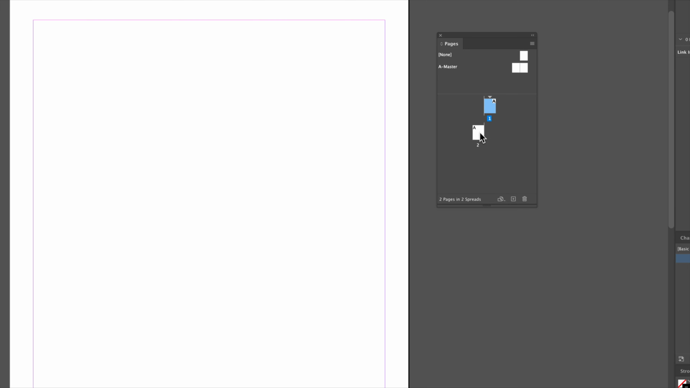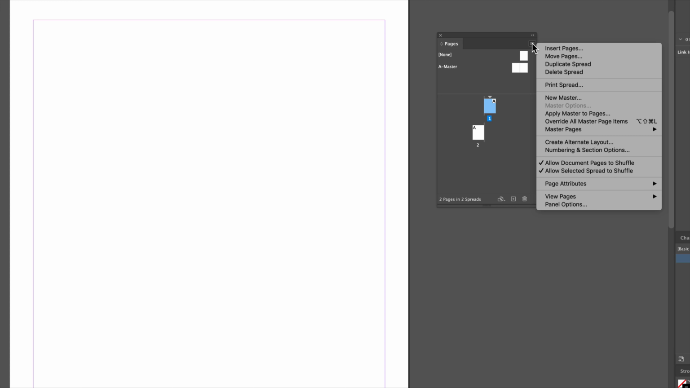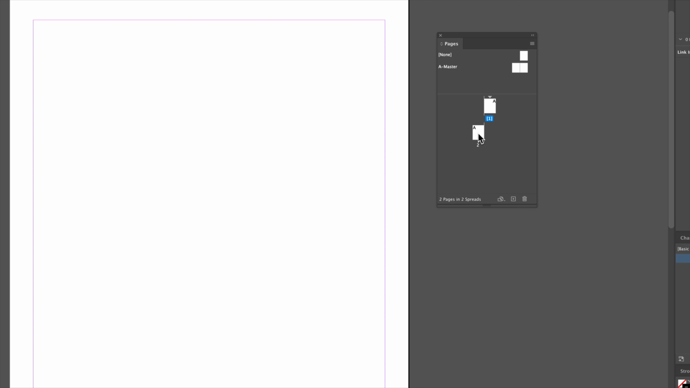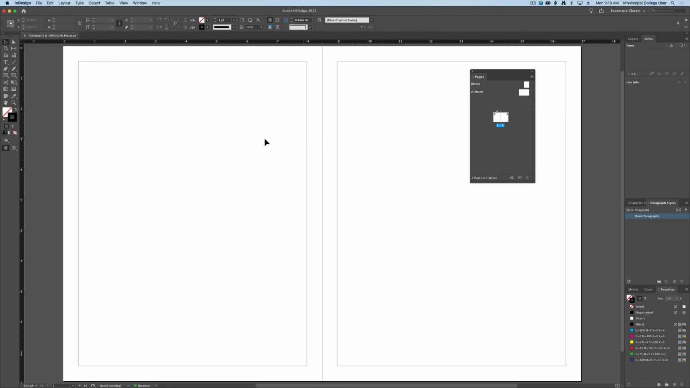In order to move your pages around, because if I click on it and try to drag it up, it's not going to do anything, we need to turn off Document Page Shuffling. So in your Pages panel, go up to your Page Options and unselect Allow Selected Spread to Shuffle. With that turned off, I should be able to select Page 2, drag it up, and now I can put them side by side, and I can see both of the pages side by side here. This way, I can treat this as a 2-page spread for my entire design.